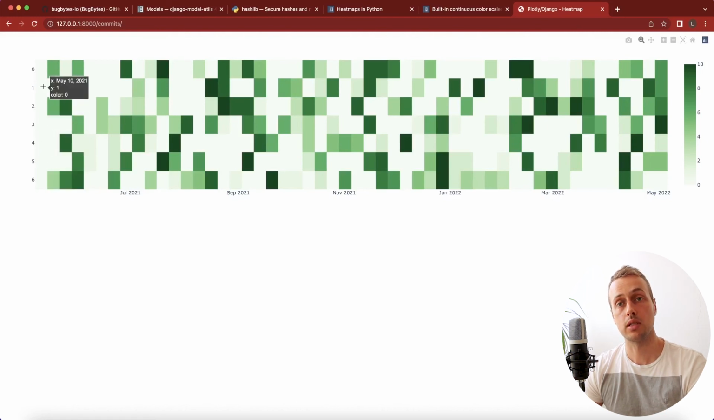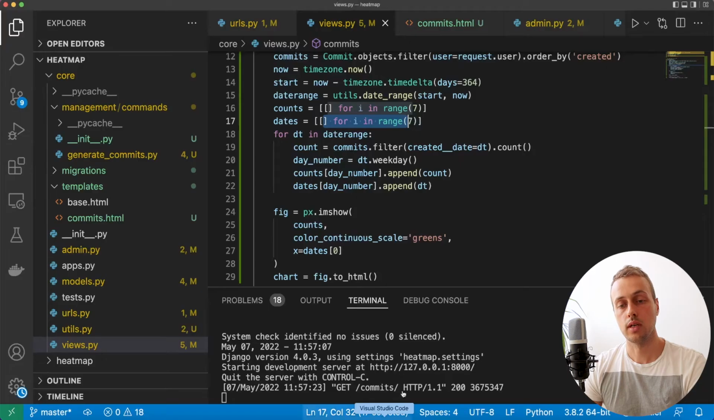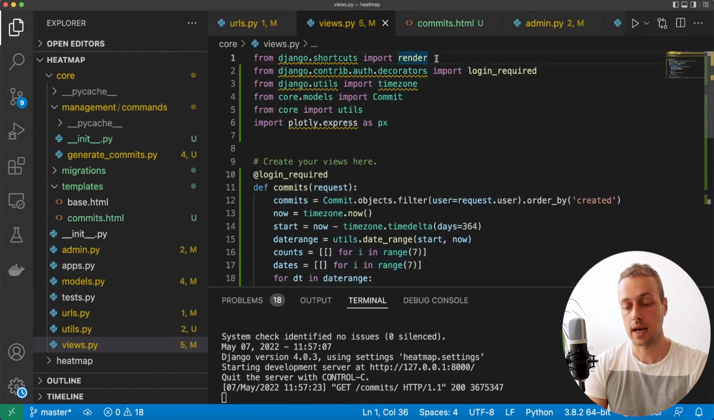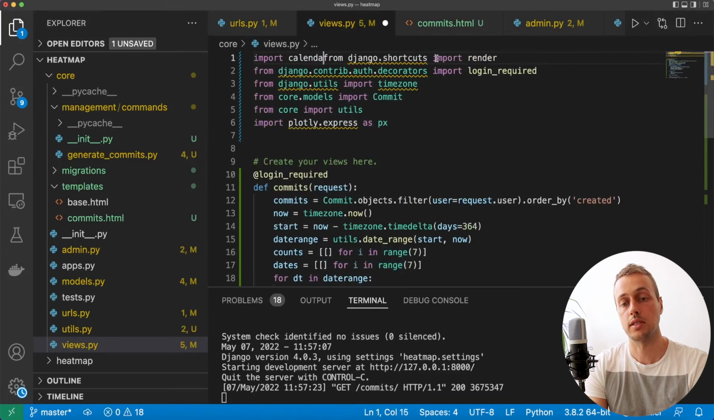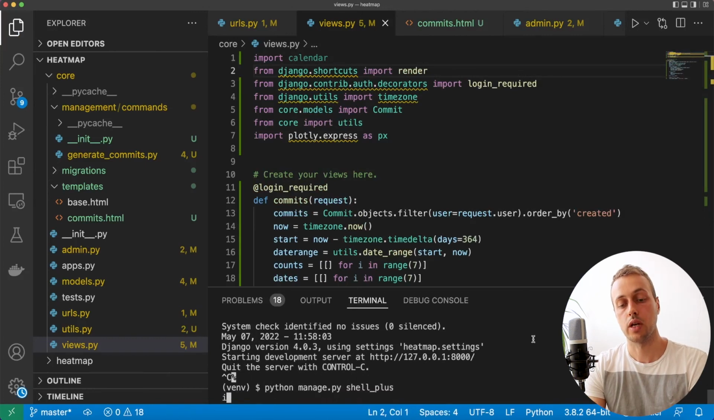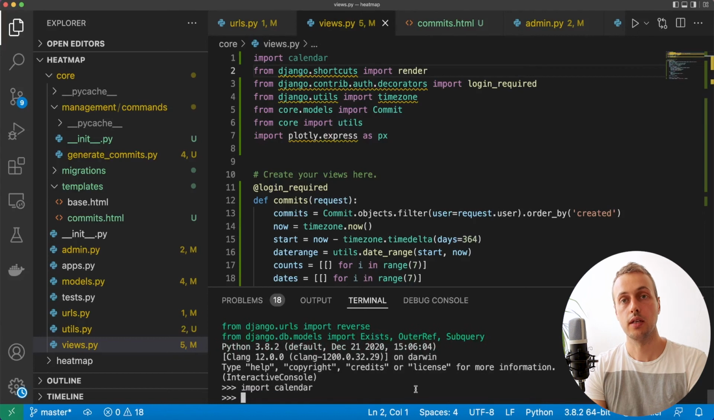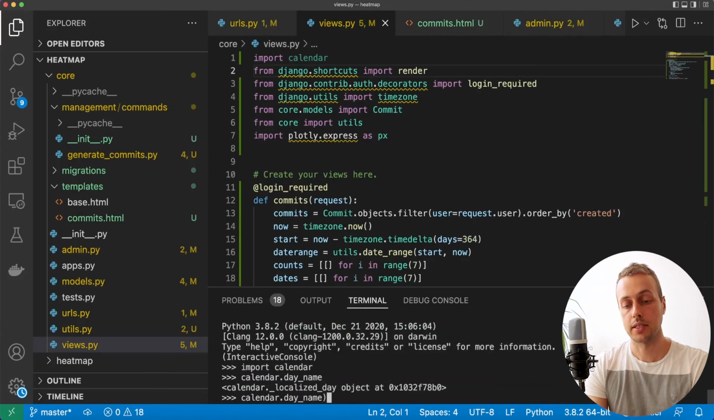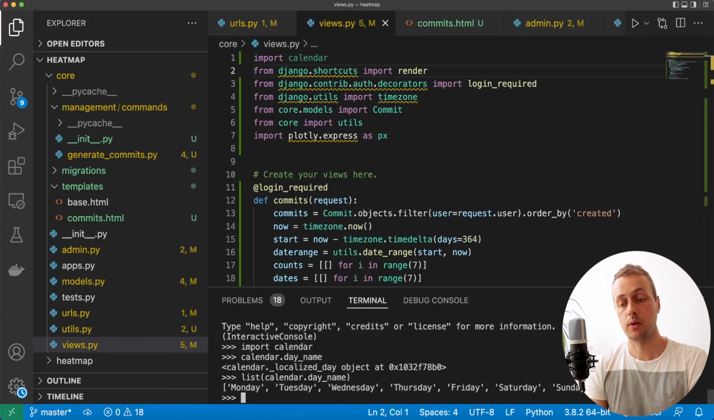Remember, each row represents a day of the week. So at the top, we're going to import the calendar module. This is from Python's standard library. And if we go to the Django shell for a second, and I import the calendar module here, there's an attribute in the calendar module called day_name. What you can do is pass that to the list function, and that will give you back each of the days of the week. And we're going to use that in our view in order to generate the y-axis labels.